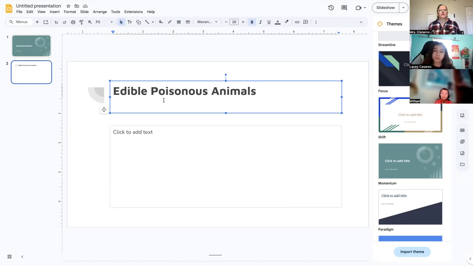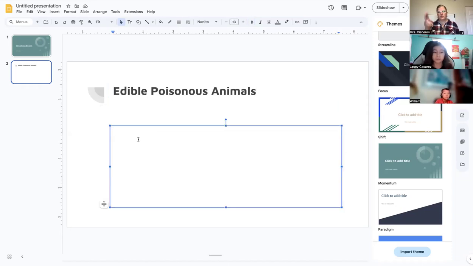Okay, good. And now you see where it says click to add text. Now I want you to click in that box till you see your little cursor blinking there. You're ready to type in that one now. And I'm going to talk to you about bullet points.